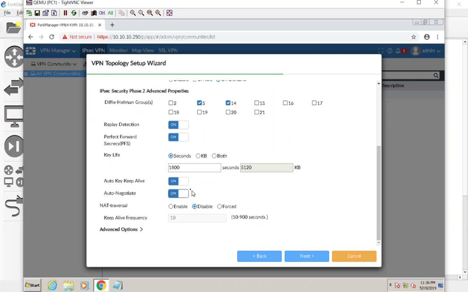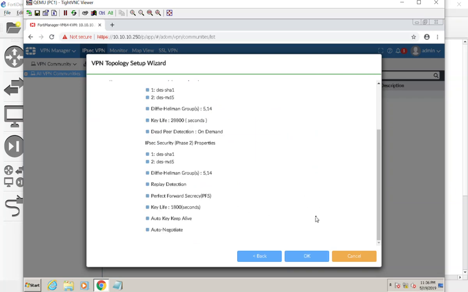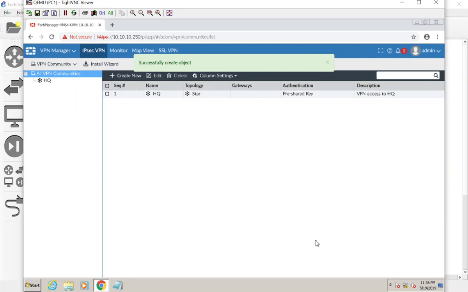But right here is where a lot of the magic comes from, because what we can do is actually generate quick mode selectors on the fly using the auto negotiate. So just make sure that you have that selected. If you want to use a hub and spoke topology, it just makes it a lot easier. Other than that, you're going to have to define each one separately. So let's hit next. All right, that's just a little review, and then we hit OK. Now our community is built. Those are going to be the common settings between all of our devices participating in the star topology.